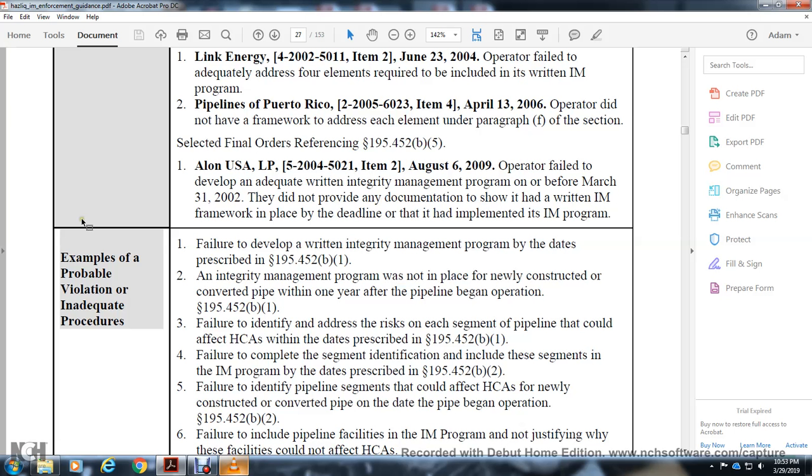For example, the probable violations and inadequate procedures. 1. Failure to develop a written integrity management program by the dates prescribed, 195.452B1. 2. Integrity management program was not in place for the newly constructed or converted pipe within 1 year of the pipeline beginning operation, 195.452B1. 3. Failure to identify and address the risk of each segment of the pipeline that could affect the high consequence area, as prescribed in 195.452B1. 4. Failure to complete the segment identification included with these segments for the integrity management program by the dates prescribed in 195.452B2. 5. Failure to identify the pipeline segments that could affect the high consequence area for the newly constructed or converted pipeline within the prescribed date, 195.452B2.